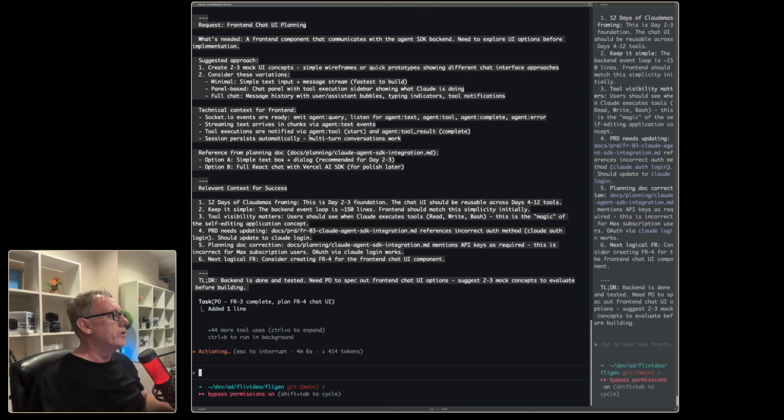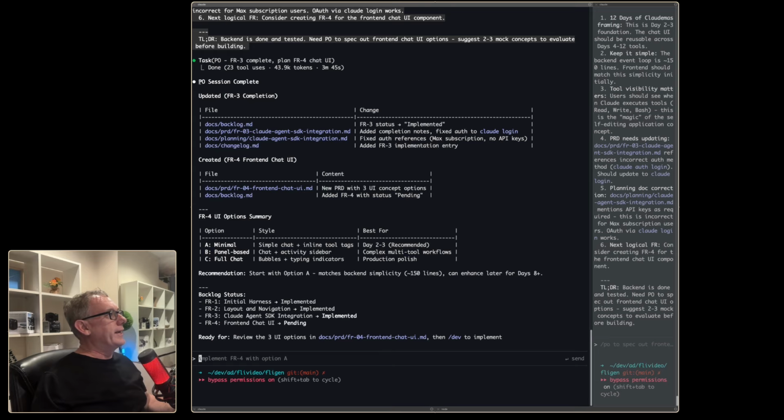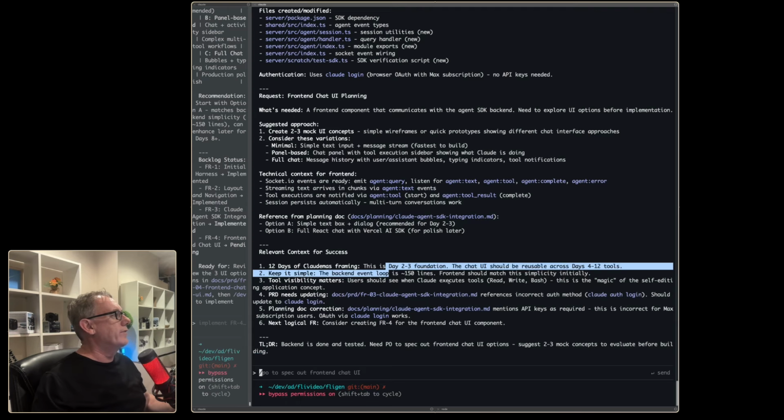We press Control O and we come back to the main conversation. And here we get a summary of everything that's working. So we've got a couple of documents being updated for us. We've got the new PRD document, which is FR04, front-end chat interface. And we've got our 3 options. Its recommendation is that we start with option A. So I reckon we can just come back over here.